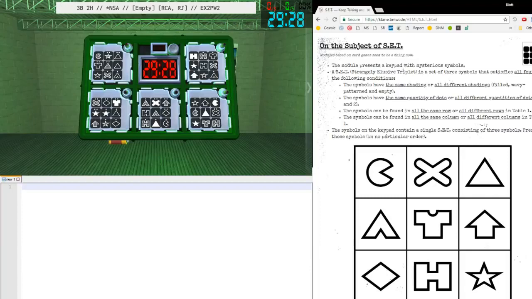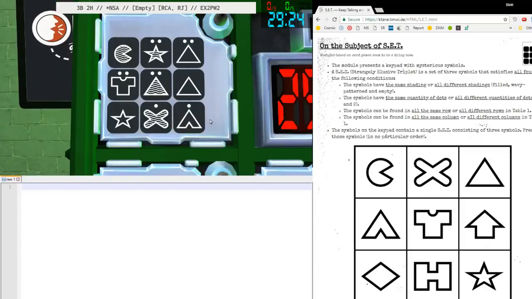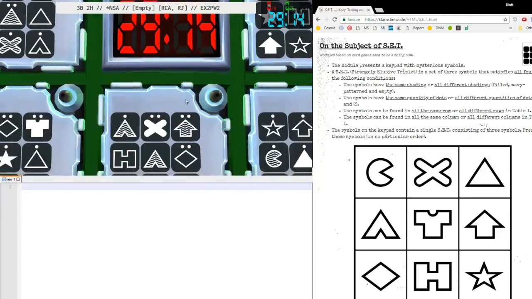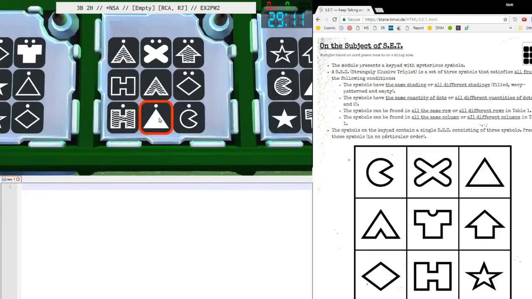Now, for this module, there are 4 traits, or 4 characteristics, that each card has, 2 of which you can see on the module. That would be the fill status. You may have them be either empty, filled, or kind of wavy filled, half filled. I call them wavy. The second trait is the number of dots on them: 0, 1, or 2.